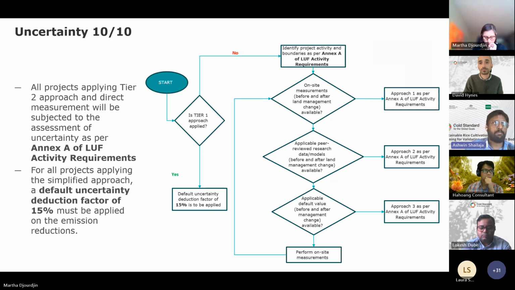All other projects which apply either a country baseline, country emission factor, or country specific factors, or direct measurement approach will have to apply Annex A of land use and forestry activity requirements to arrive at what will be the uncertainty deduction to be applied. So Annex A of LUF-AR details out the method on uncertainty estimation and the deductions which have to be considered in case there is uncertainties to be accounted for. So these are two approaches that one needs to keep in mind. Only simplified approach has a default UD of 15% to be considered. Next slide, please.